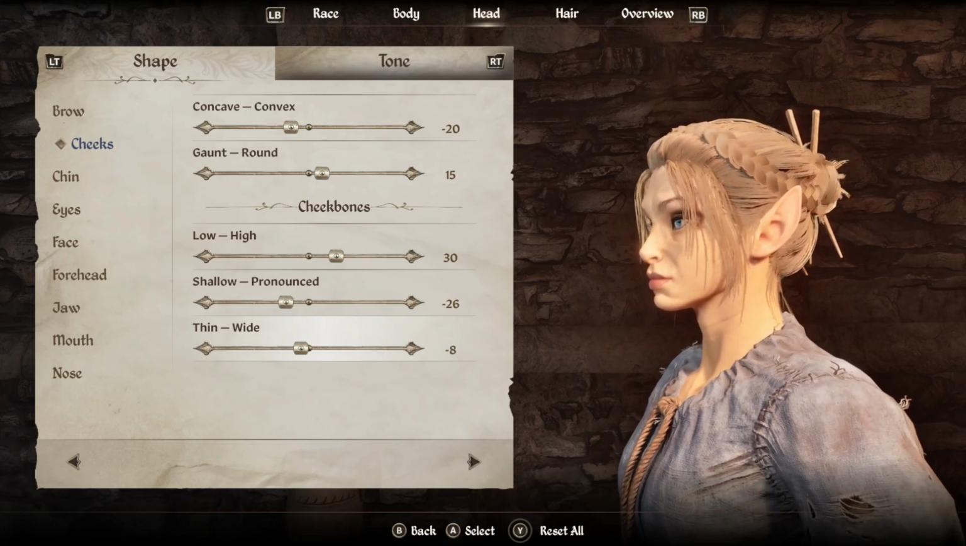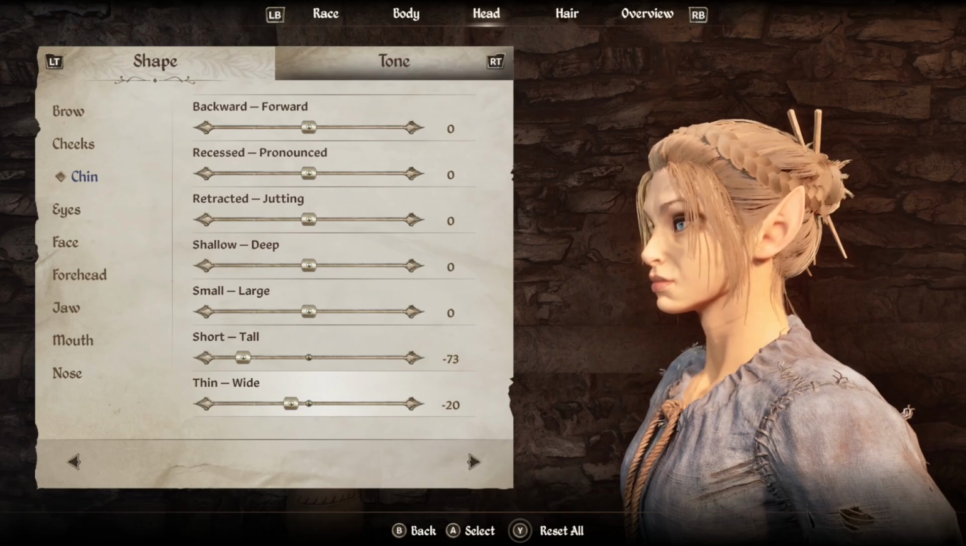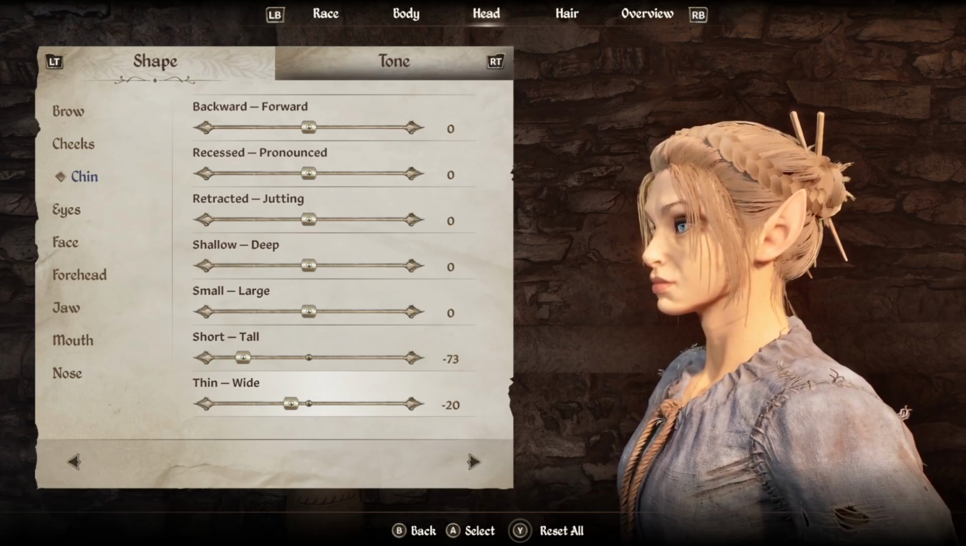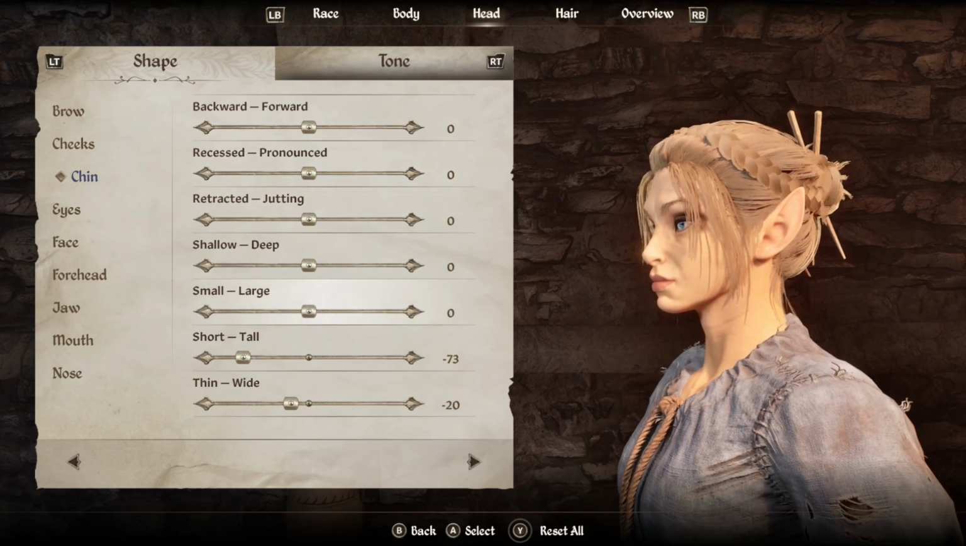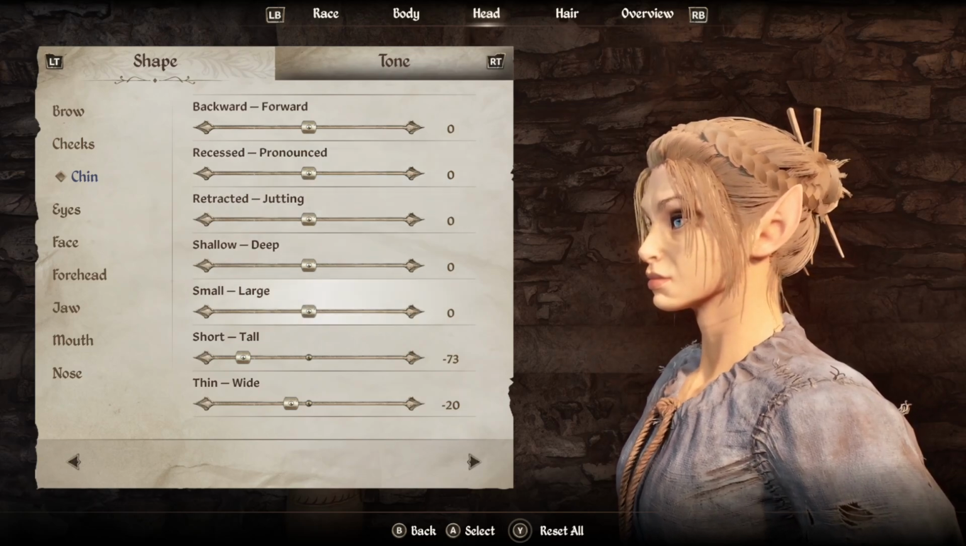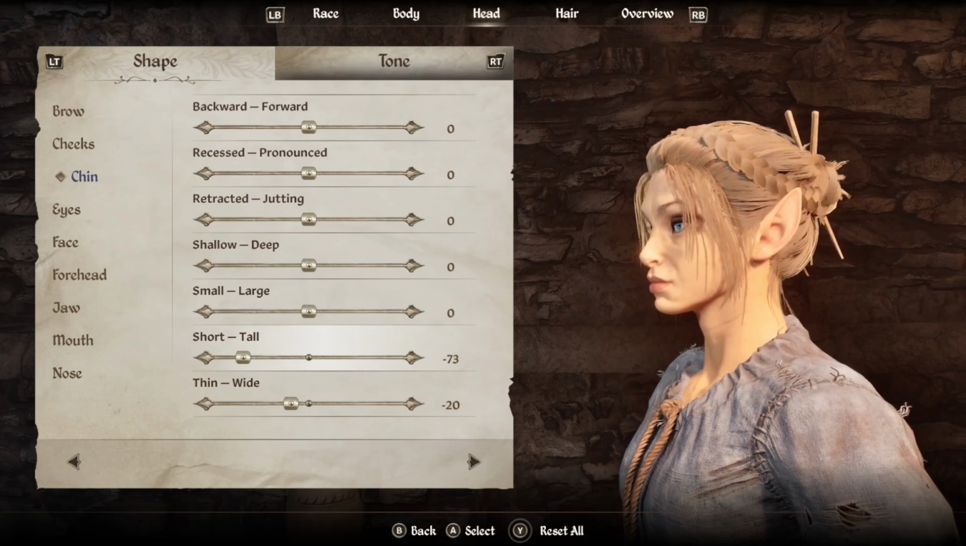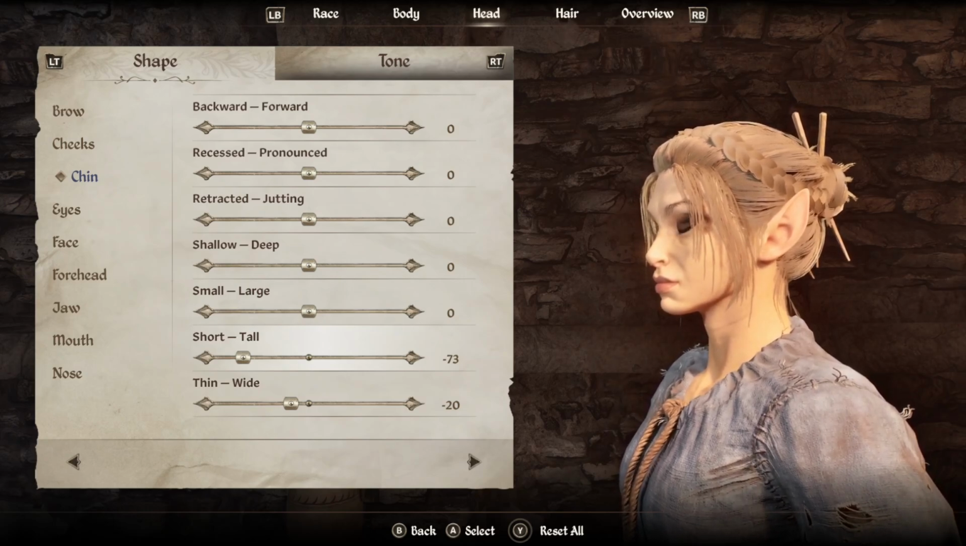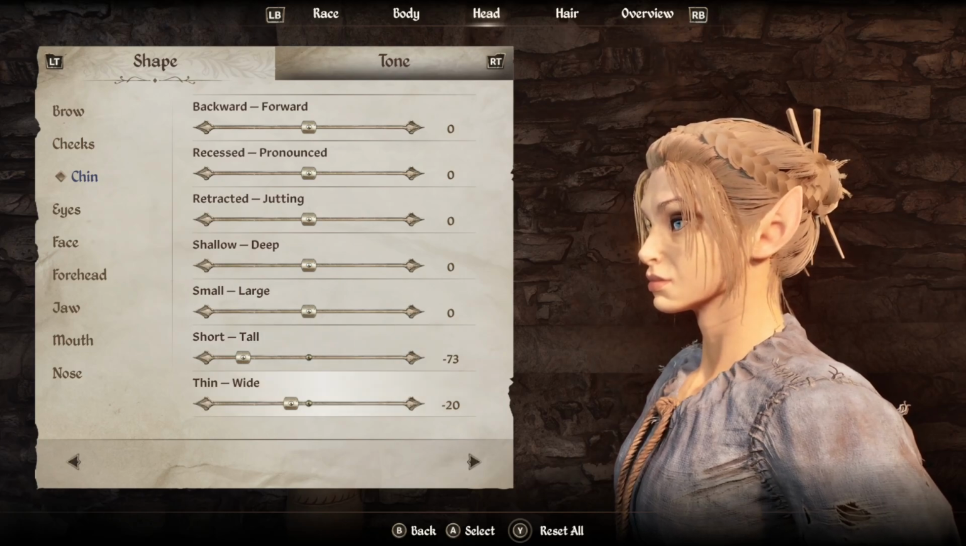You could even slow the video down if I'm talking too fast. Chin. So all of the top 1, 2, 3, 4, 5 are zeros. And then once you get to the short tall, it's minus 73. And then thin wide, minus 20.